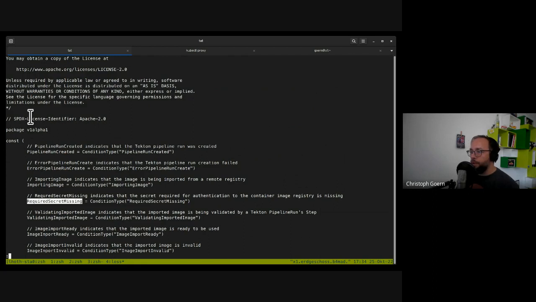Same for the pipeline run created. This is a condition that is just meaningful if the pipeline is still running, or at least is not in a successful or a failed state. If the pipeline is in phase succeeded or in phase failed, we don't really care about the fact that the pipeline run has been created. Obviously, it must have been created because we were successful or we failed. But this condition would go away again.